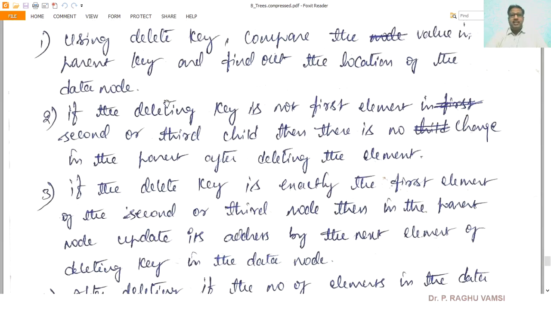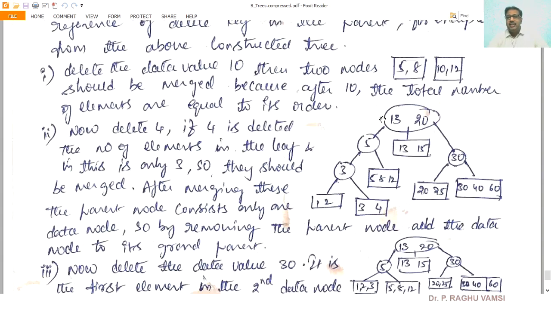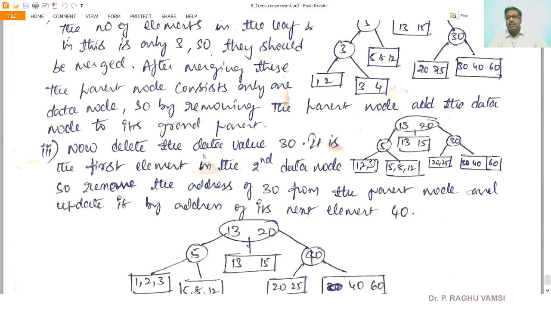These are the first three conditions that you must remember while performing the deletion operation. Always the number of elements must be equal to n. If there are less than n, then merging will be done. And while doing this merging, if there exists a possibility of attaching to its grandparent, like in this particular case, then these things should be attached to the grandparent, and thereby the height of the B tree will be balanced. Whenever the height of the tree is balanced, you will get the lowest searching time in searching the elements.